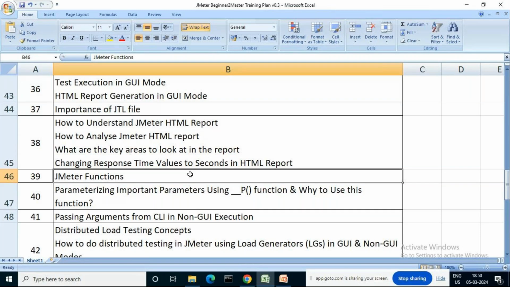Clear, all of you? When you do the recording, it went in the request as per the application's logic. But during the execution, that will be difficult. So how can you do that? That is just one example. There are many other JMeter functions whose features you can leverage. Then we will see how to do the parameterization using the P function, and why we should use this function, that we are going to see.